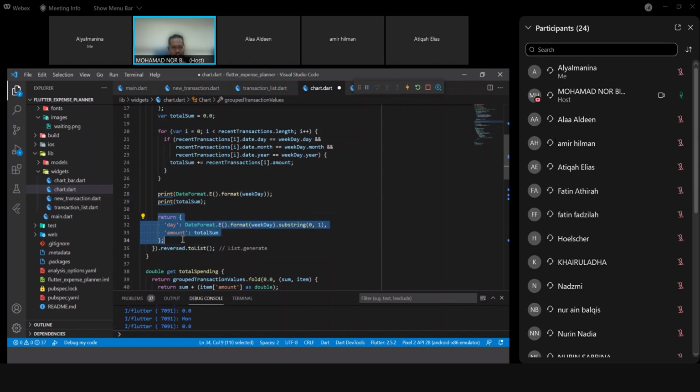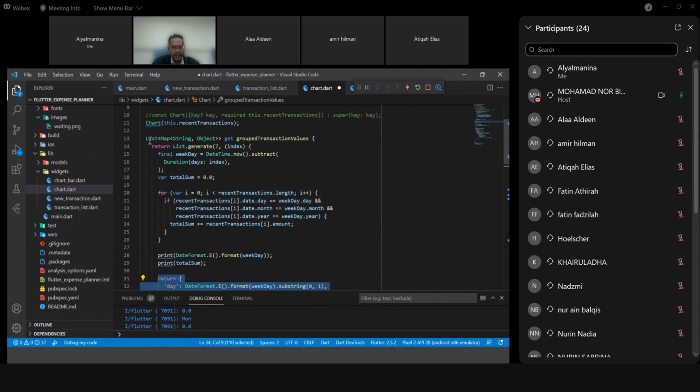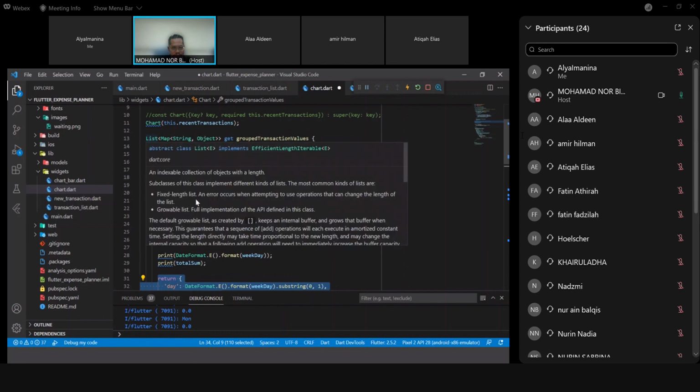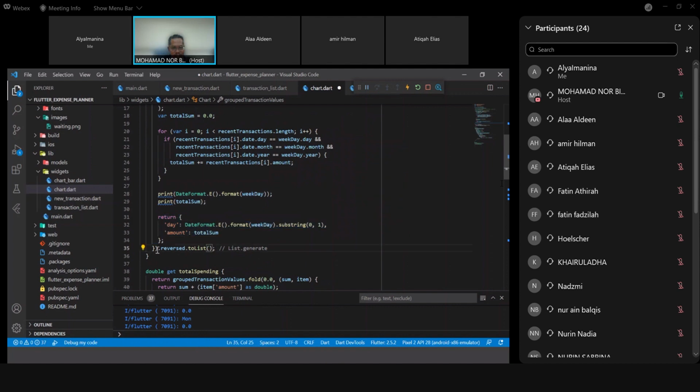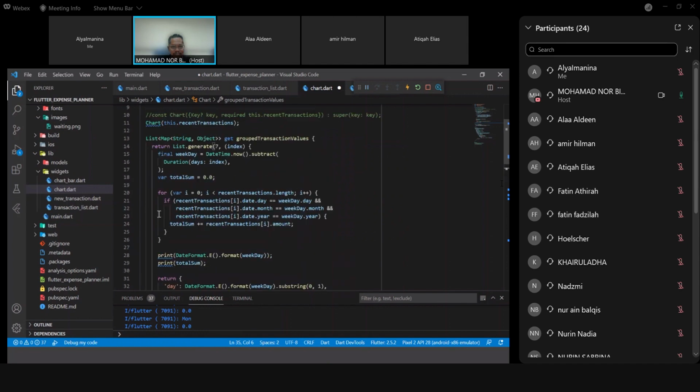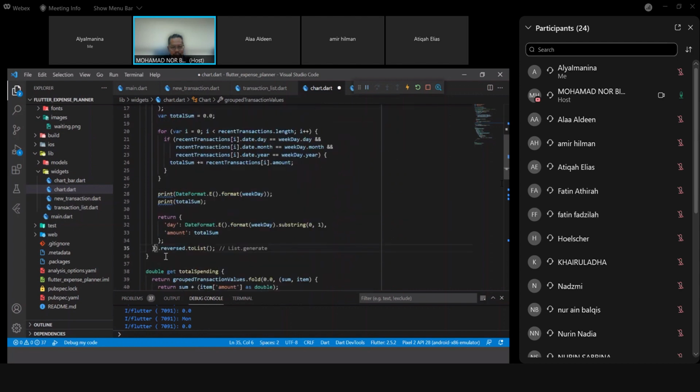If you return from this list, what you need to do is put the method here. Return a list generate, so it will generate 7, and then you put the method reverse, and then populate the list with to list. So you can get this.